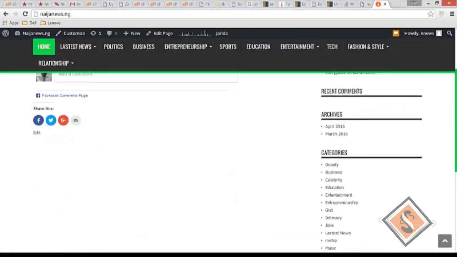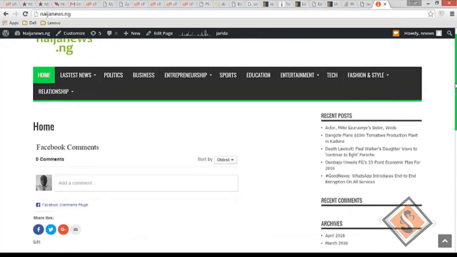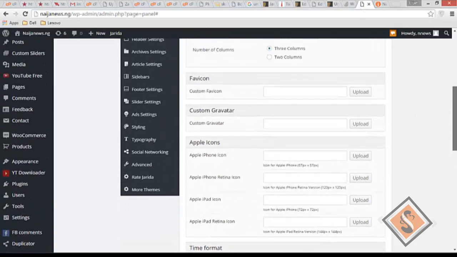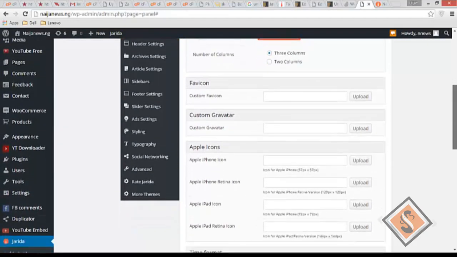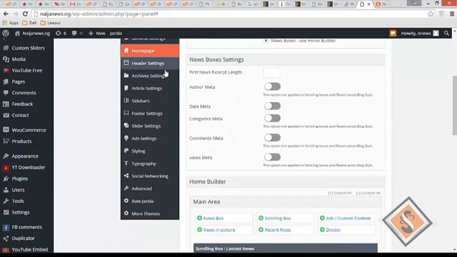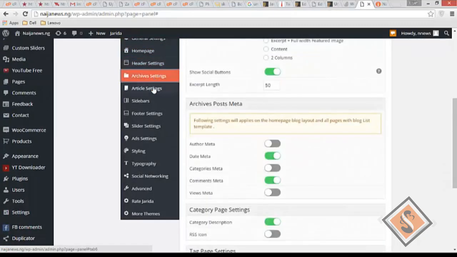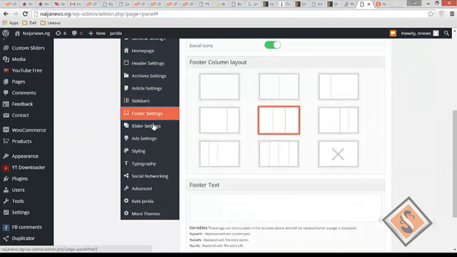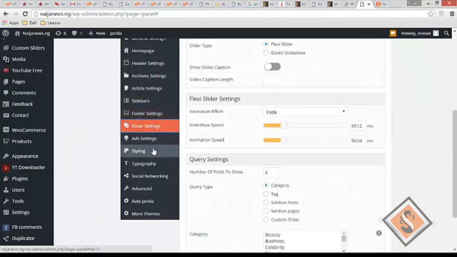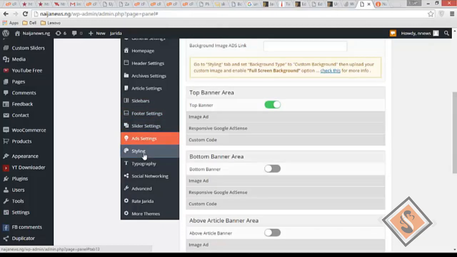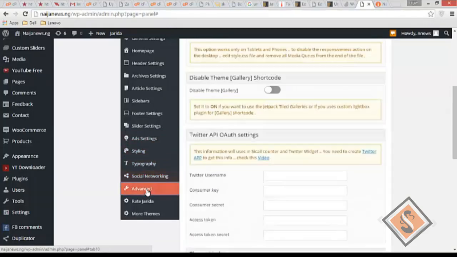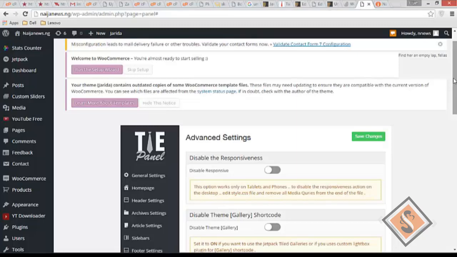Okay. So in the next video, I will show us how to utilize all these things we have here, from our home page to header settings, to our archive, article settings, our sidebar, footer settings. It's going to be kind of loaded. So please, let's cover that in our next video. Social networking, all these things come with this particular thing. Thank you. See you.